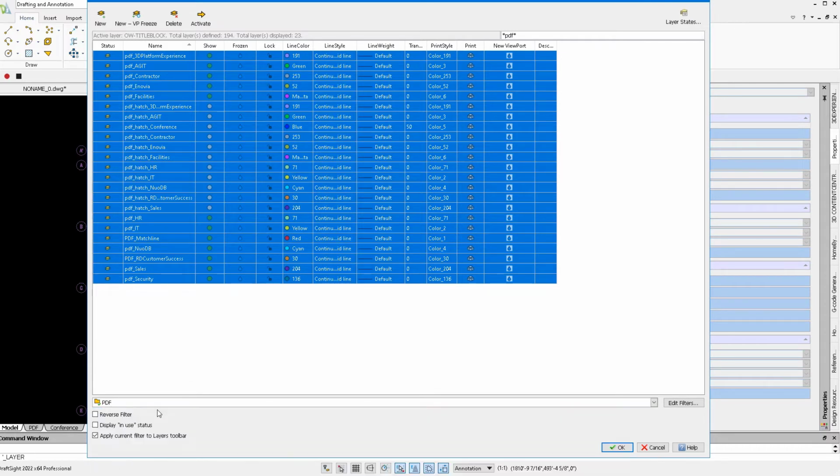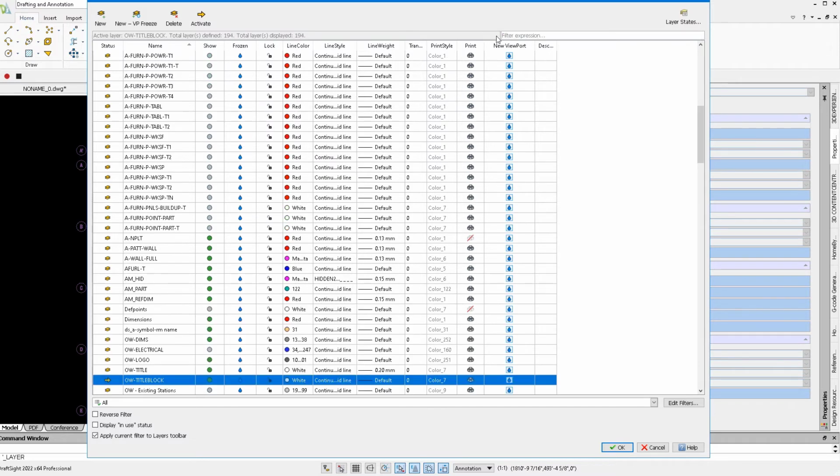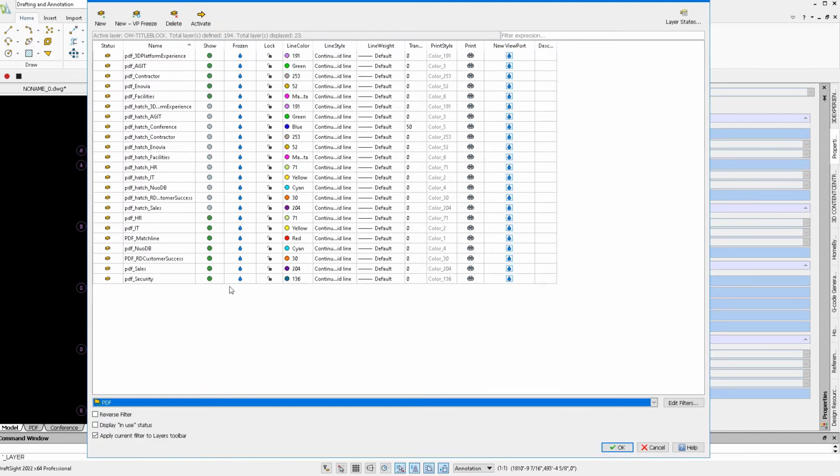Now if I go to all, I'm going to have to clear this filter, so it is actually set to all. This is one of those things, but I've got this star PDF star. So it's saying basically show me everything and then isolate it to PDF again. So let me remove that. There's all. And then if I go back to PDF, there's my PDF. So that's an easy way of showing this.